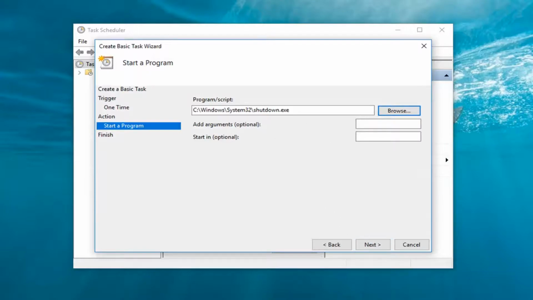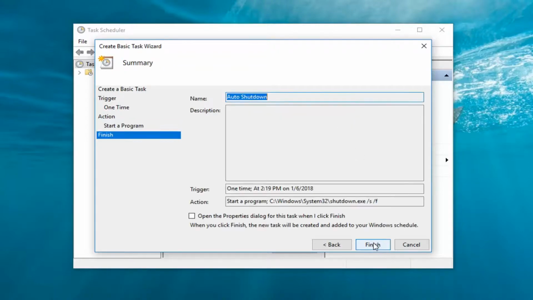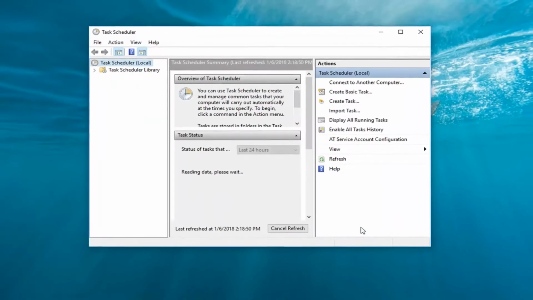And now into Add arguments (optional), you want to click inside this box here, type /s, and then another space /f. You want all programs to quit when your computer shuts down. And then once you're done typing that in, you want to left click on next, and then left click on Finish here.